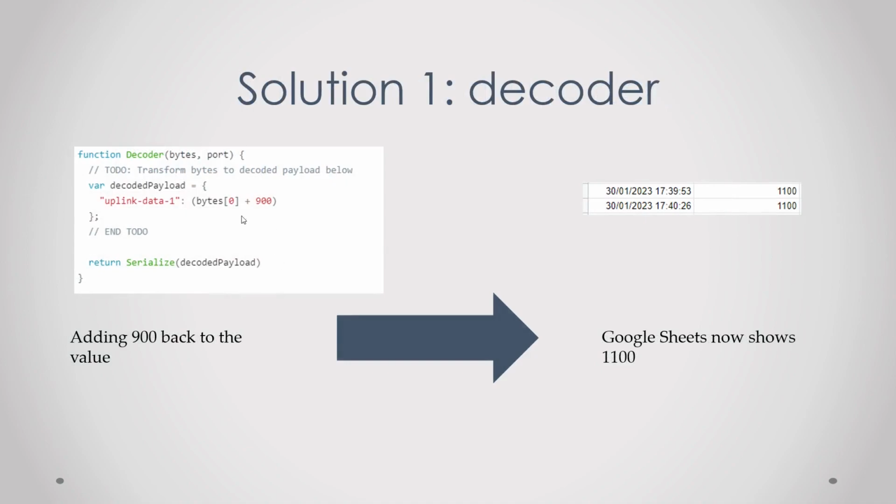And then in the decoder, this is in the Helium console, we say the bytes that we defined here, first byte plus 900. And then in Google Sheets you should see the 1100 again.